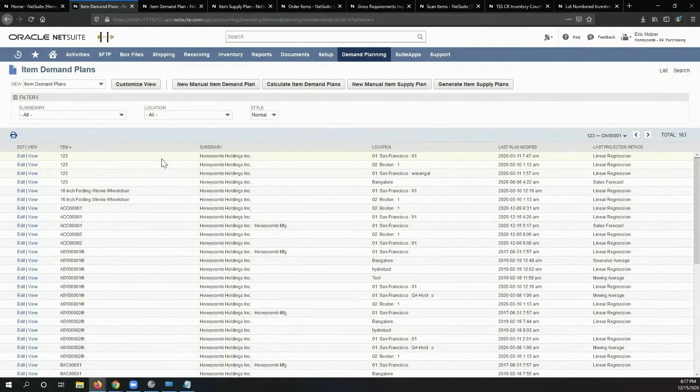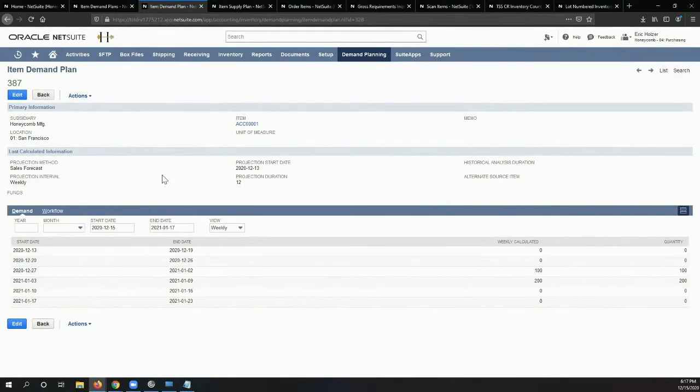Once the system is done generating our demand plans, we can view them. We can see the last modified date as well as the type, projection method type. If we're interested, we can just go ahead and click on view of the demand plan. I can see my item, subsidiary, location, pertinent information regarding the demand plan itself, and then I can adjust my dates for view, and I can see what my current demands are by our dates. So it looks like we have demand in 1 week for 100 units, and then following week about another 200 units.